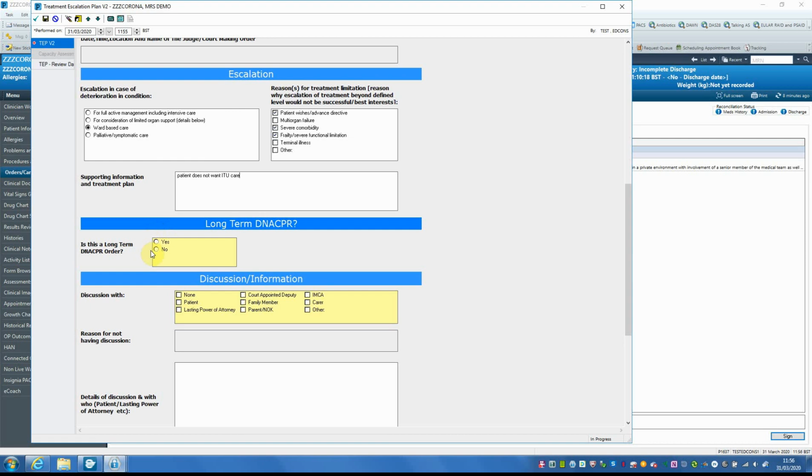This is to do with a long-term DNA CPR order. So if you tick yes here, then when the patient gets discharged, when they are readmitted, they will be put down as DNA CPR again next time, whereas the default position is that everybody's full resus. So this will allow you to carry forward that DNA CPR over all future admissions, such as patients with end-stage cancer. But on the future admission, you will be asked to review that to check that's still valid.